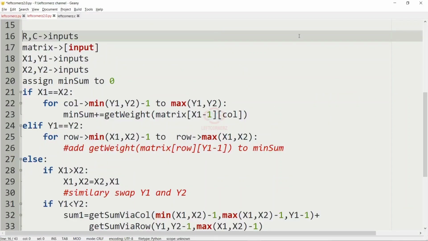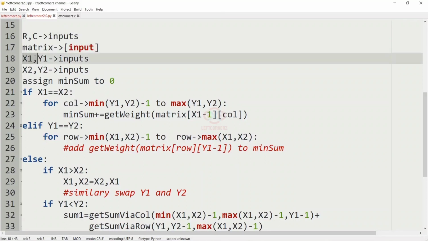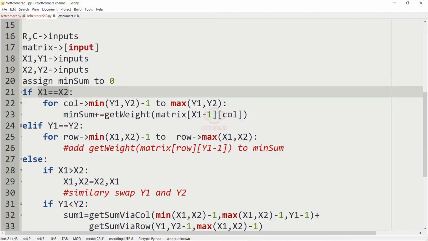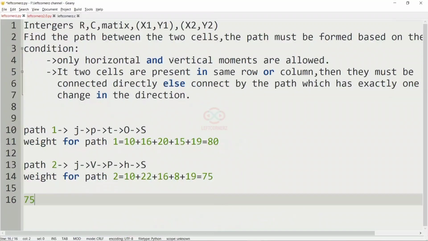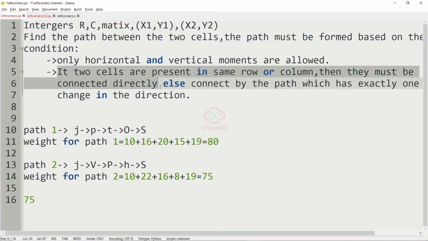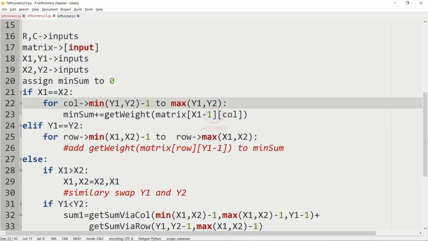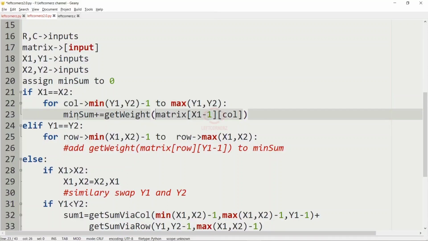Now let us implement our logic in Python programming language. First we are getting R and C as inputs, the matrix, x1, y1 and x2, y2 as input, and we are assigning minsum to 0. We check the condition if x1 equal to x2, that is the cells are present in the same row. So if x1 equal to x2, for col which ranges from min of y1, y2 minus 1 to max of y1, y2. Inside this for loop, minsum plus equal to get weight of the current matrix element.